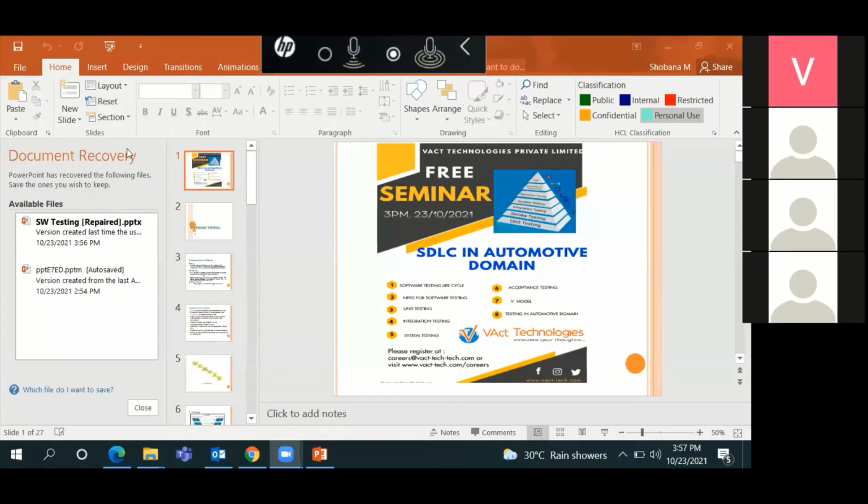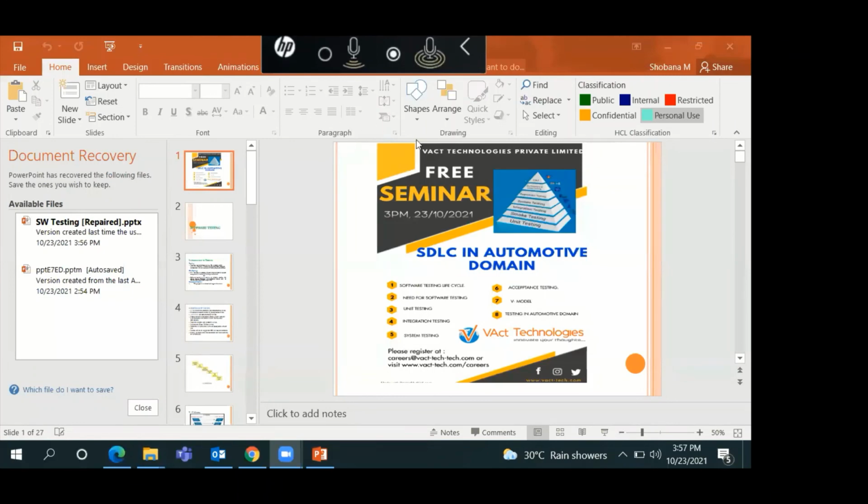In that backside, one minute. You don't have CAN installed in the system, Pujari? No, sir. In this system there is no CANoe.